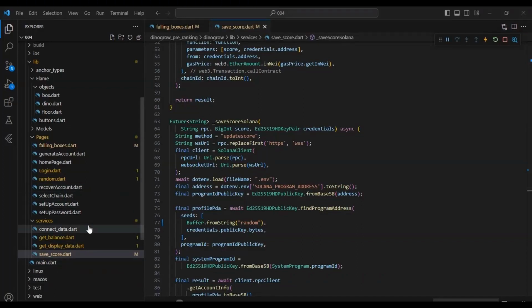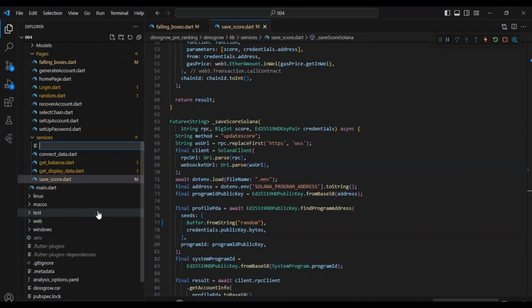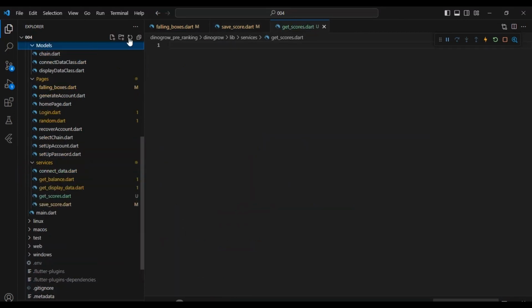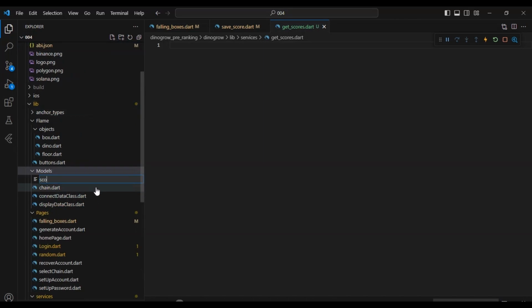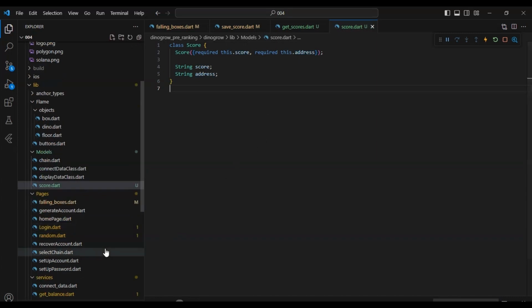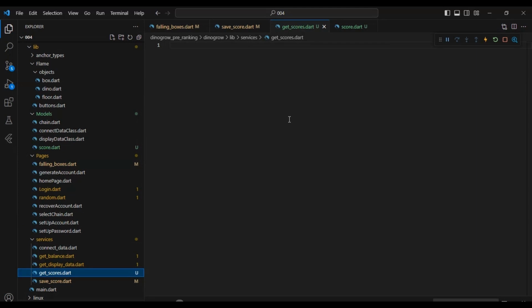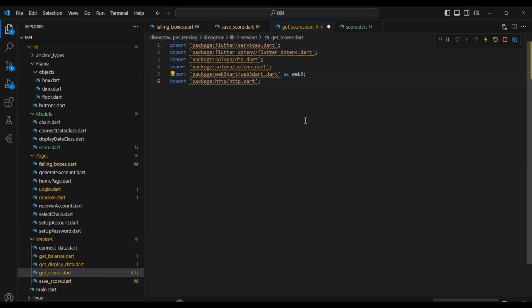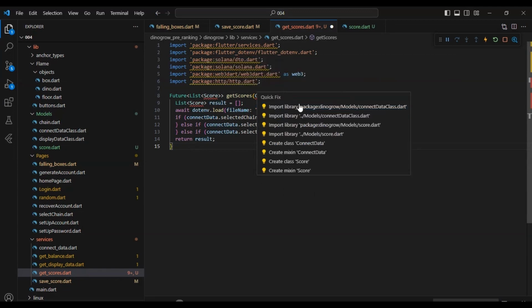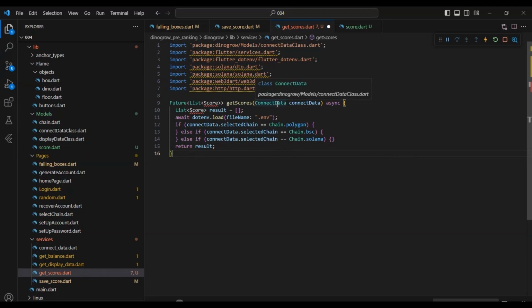It's time to fetch the data from the different blockchains. For this, let's create a file getscores.dart in the services folder. Let's also create a file score.dart in the models folder, with this score class containing the strings, score, and address. Back in our getscores file, let's import these libraries and create a function getscores that will return a future of type score. This function will receive the connect data.